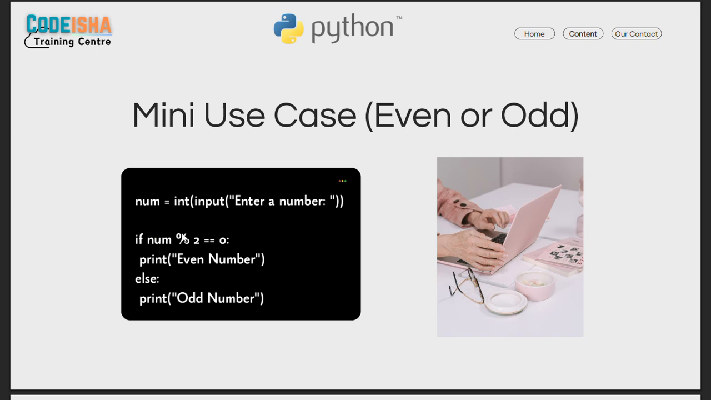it is divided by 2. Once divided by 2, if the remainder is equal to 0, it will showcase even number, or else it will showcase odd number. Let's try to run this piece of code in your practice. Let's see what happens, and if you have any doubts, comment below and I'll reply to you.